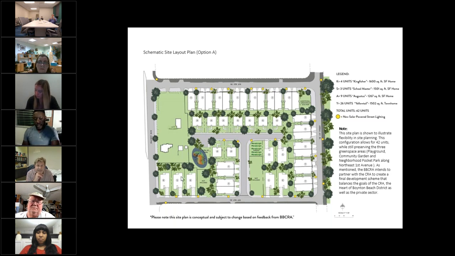Did I miss something? Like I might have missed it where the CRA purchased the properties that were in this space, or are we talking about a whole different site? Because I must be missing something. CRA owns, in that left corner, the CRA owns that property.